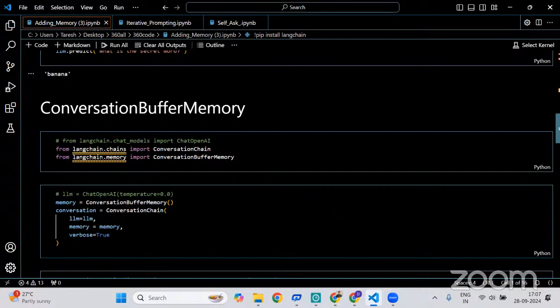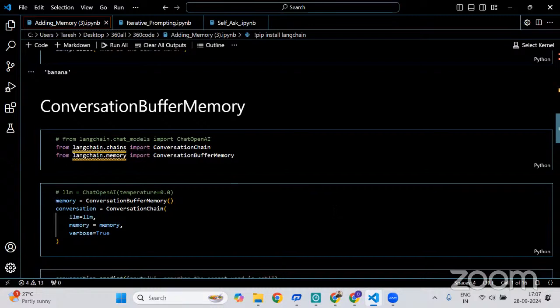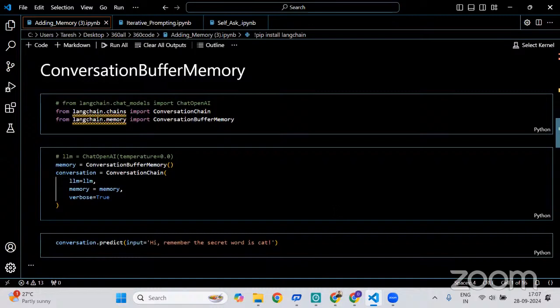And also what it is doing? See this, from langchain.chains we are importing ConversationChain, and from langchain.memory we are importing ConversationBufferMemory. After that, memory equals ConversationBufferMemory, and conversation equals ConversationChain. That is, we are initializing it as llm equals llm, memory equals memory, and verbose equals true.